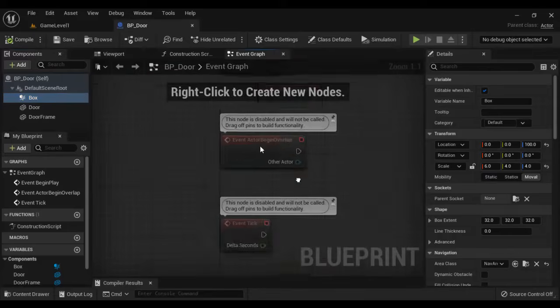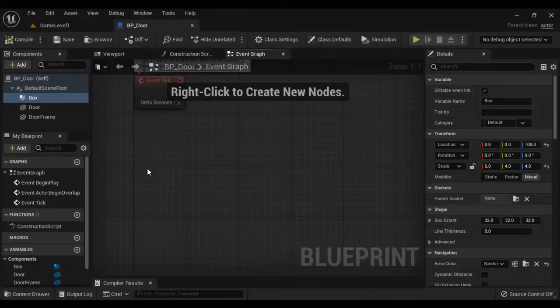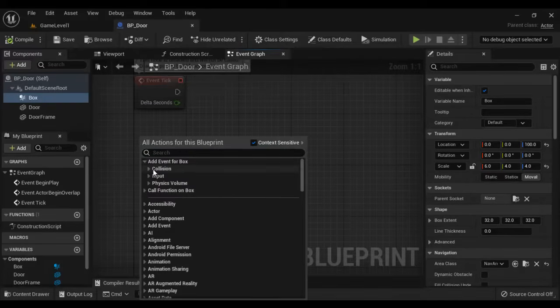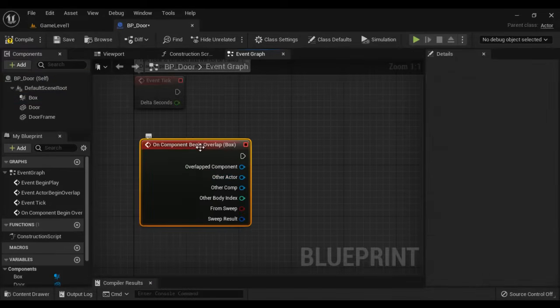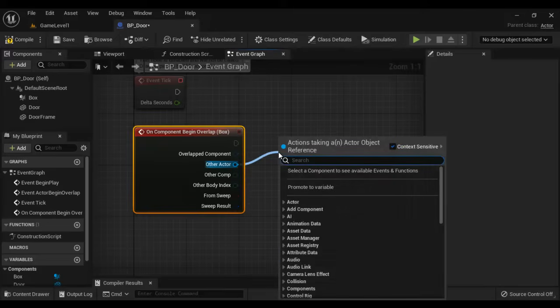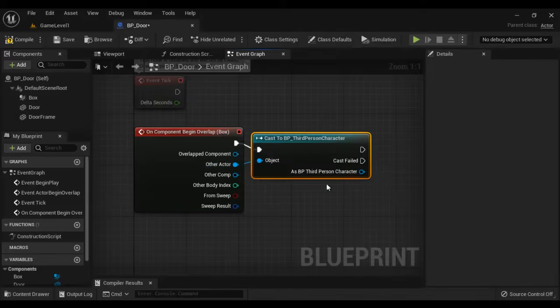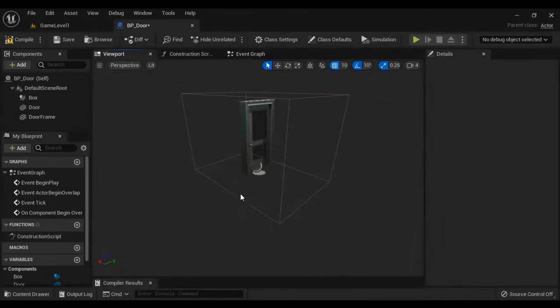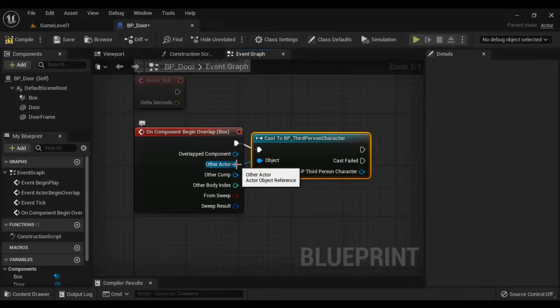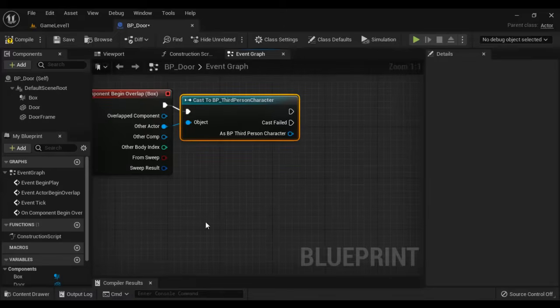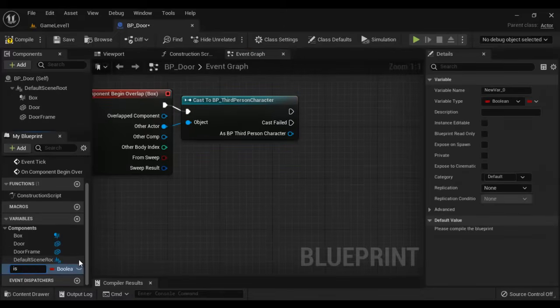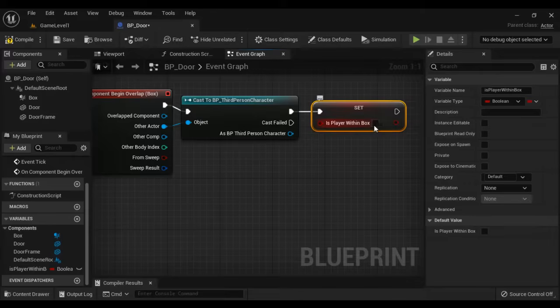So I go to the event graph. Now we are in the event graph. I select the box, right click, add event for box collision, On Component Begin Overlap. On Component Begin Overlap, I am going to check whether the overlapping actor is BP_ThirdPersonCharacter. So what we are checking here is whether the third person character entered this box. If the third person character begins overlapping with this box, here I am going to create one variable, IsPlayerWithinBox. Initially it is false. Now we are going to set IsPlayerWithinBox to true.